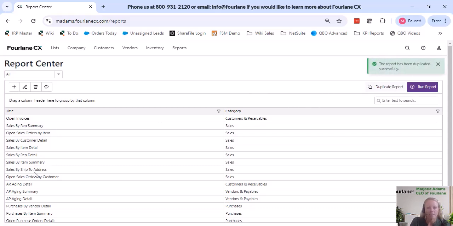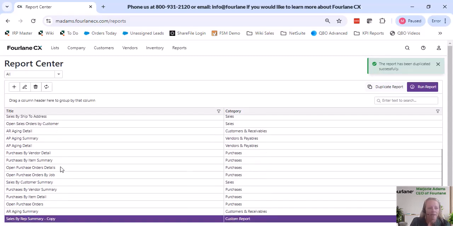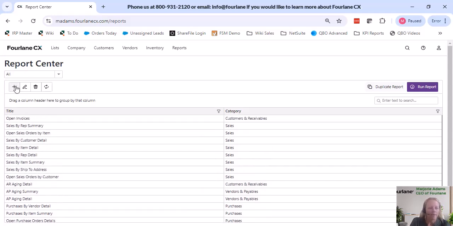So I can take the sales by rep summary and create a copy of it and then go in and modify it and save it to what I want it to be. I can add a new report from here, edit an existing report, delete, or I can also refresh this list.